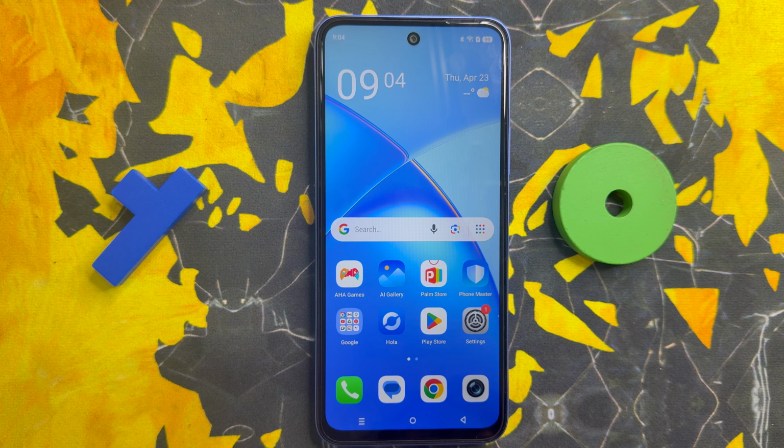So that's how you can fix missing or disappearing photos on Infinix Note 60.